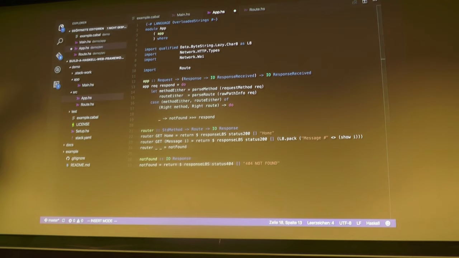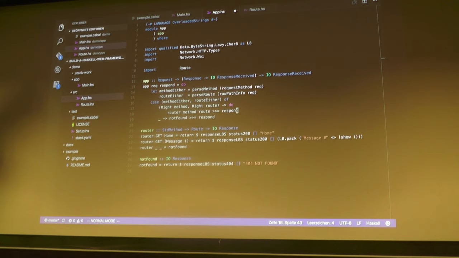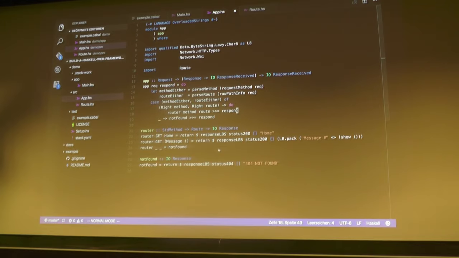And here, what we do is, for the router, we'll pass the method and the route to that. We get an IO response, which we want to then pass to respond. So we can do that. Make sense? What am I missing, if anything? Export parse that. Well, let's see.